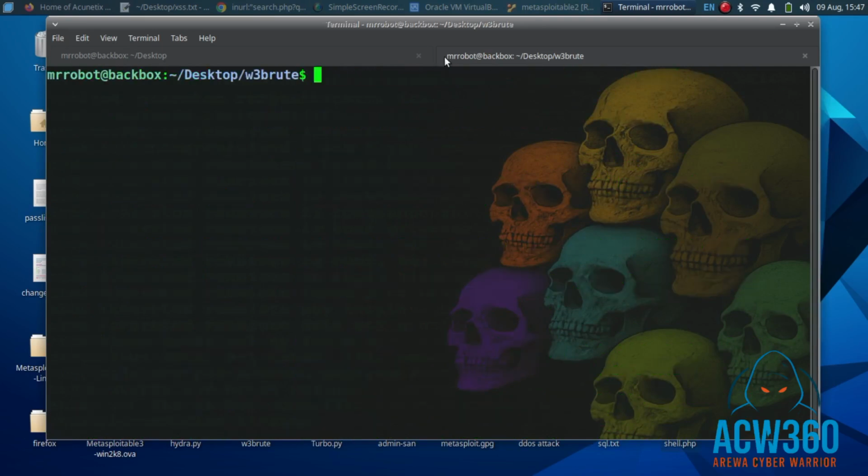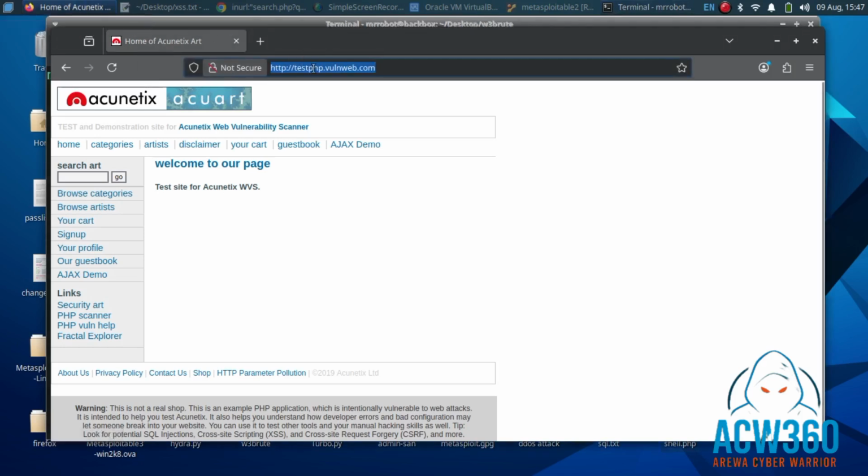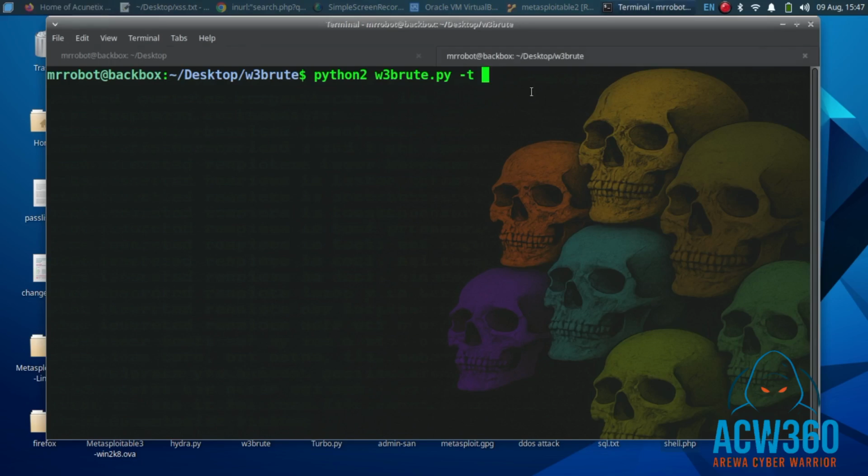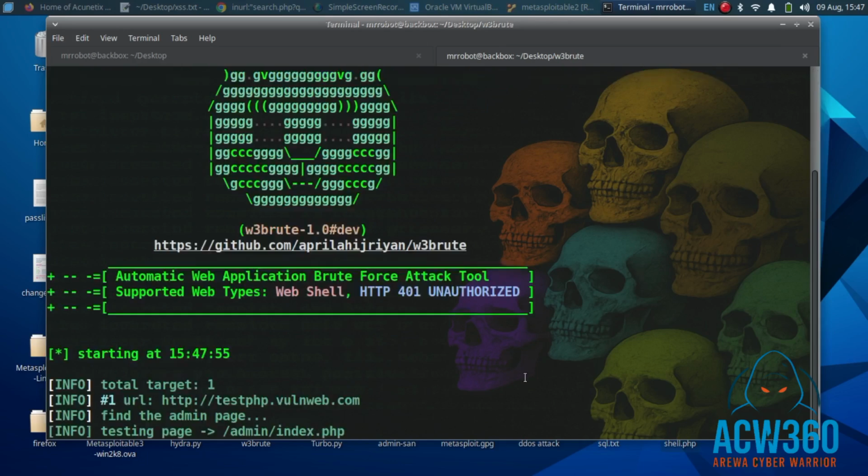The first thing we need is the website's login page. w3brute can search for common admin URLs automatically. -t is the target URL. -admin tells the tool to look for common admin or login pages.